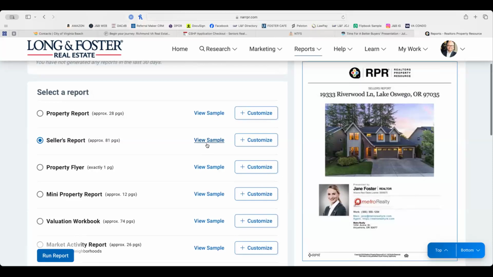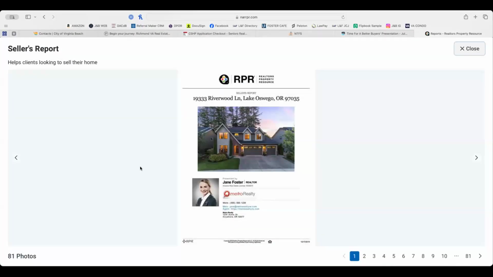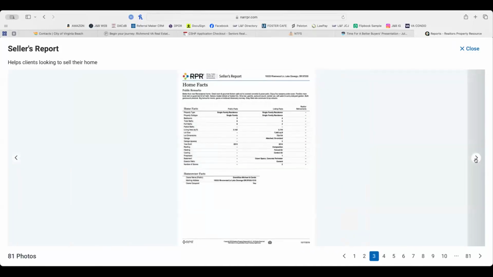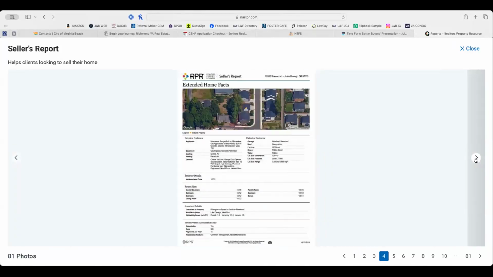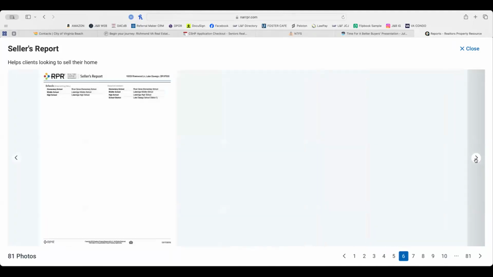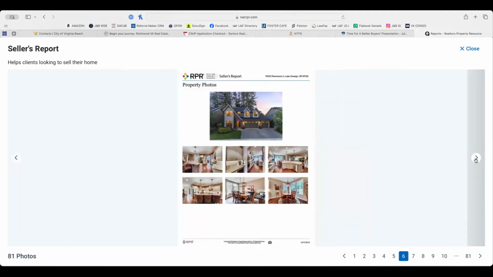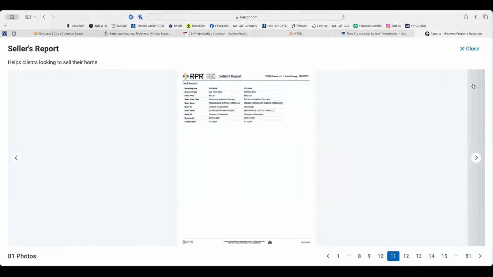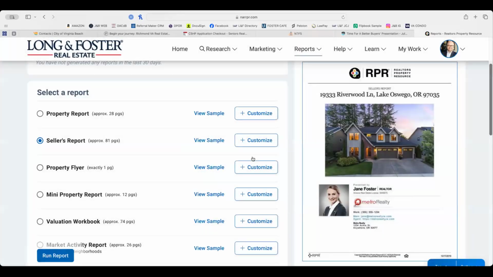So let's look at the seller report. Let's see. That's the whole page. So this is basically what it looks like. It's a little bit nicer than the RAIN CMA. There are the facts. Here's more facts about the home. It gets pretty detailed. So that's obviously not our subject property, but this is what it looks like. So this is great to email to your clients. So all kinds of good stuff there.